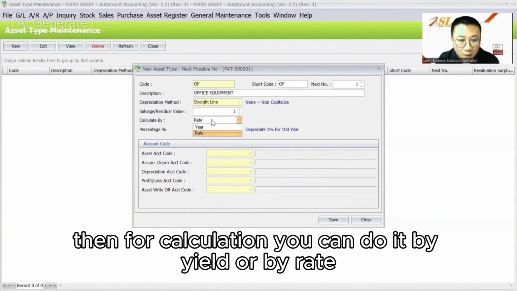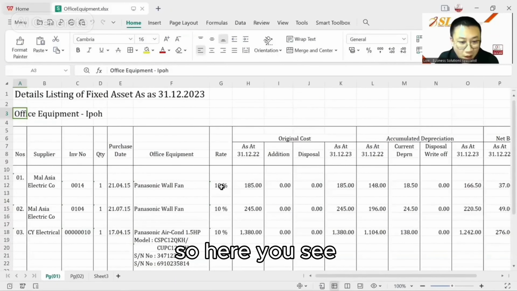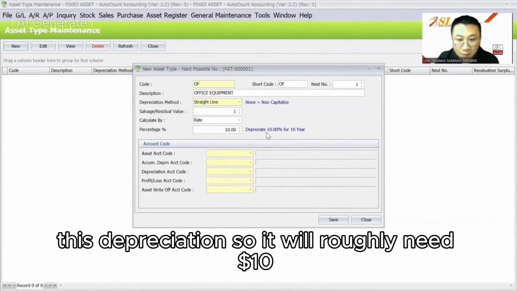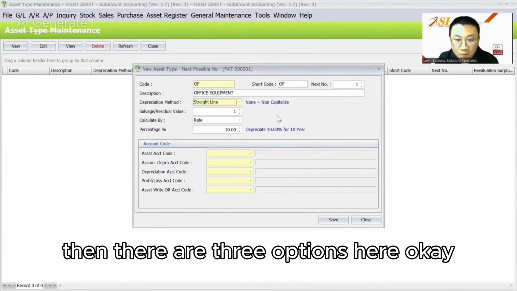Then for calculation, you can do it by yield or by rate. So here you see, here we use rate. So just set it to rate and it's 10%. So here you just enter 10 and it will calculate this depreciation. So it will roughly need $10. So besides the straight line basis, you can also use balance or no depreciation methods. Then there are 3 options here.